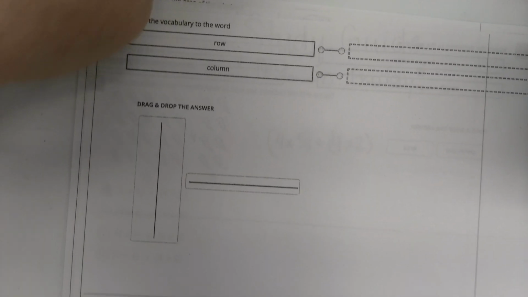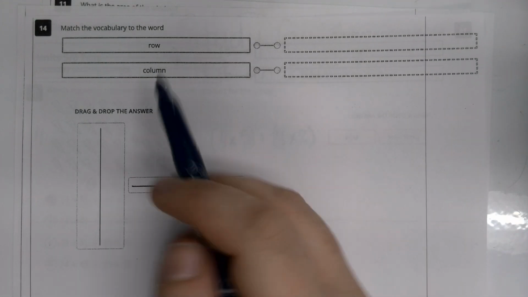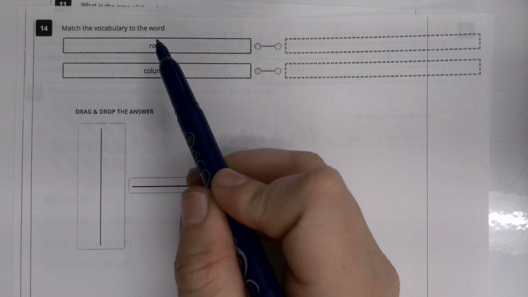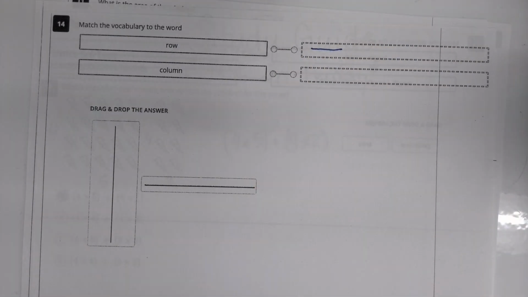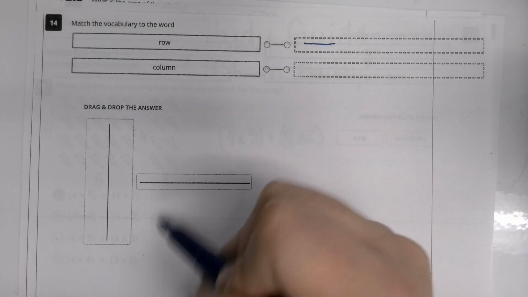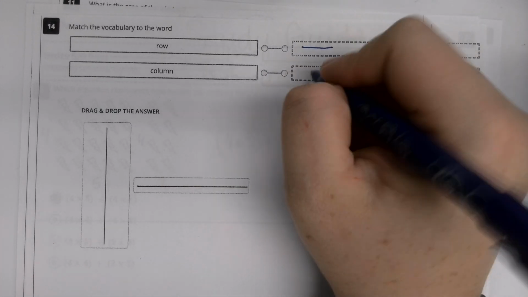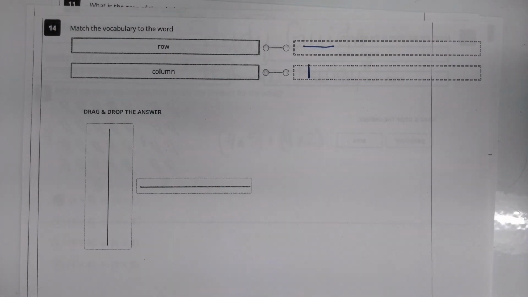Okay. The next is simply vocabulary. Match the vocabulary to the word. Row. A row goes left to right. Just draw a line because we can't drag and drop here. A column goes up and down.